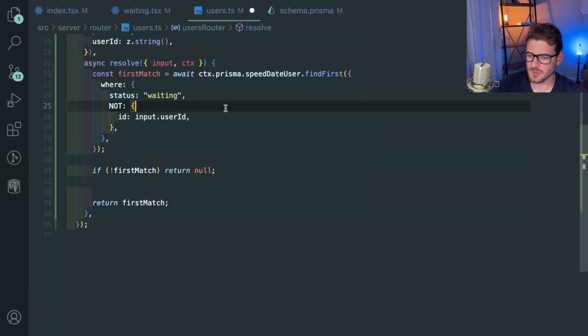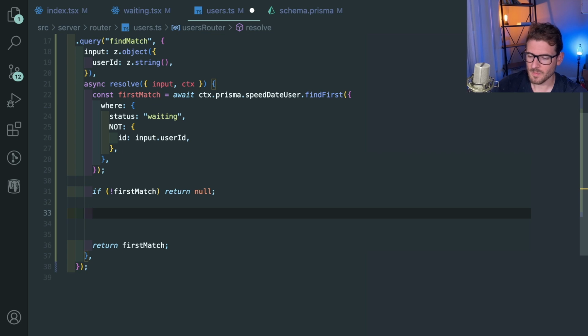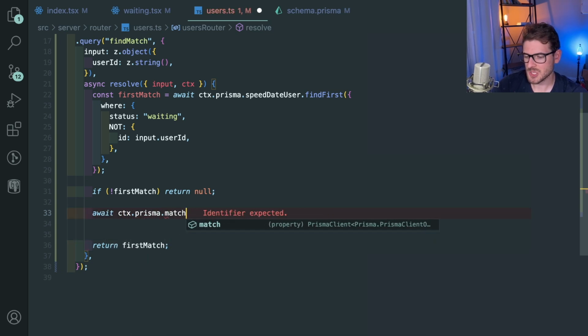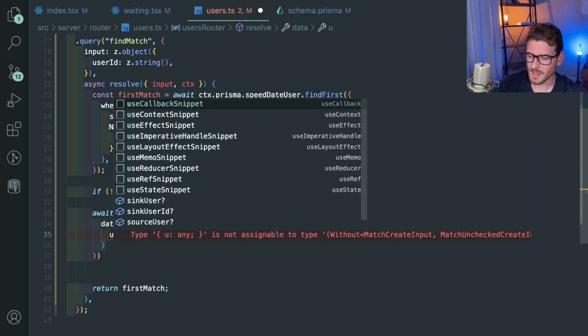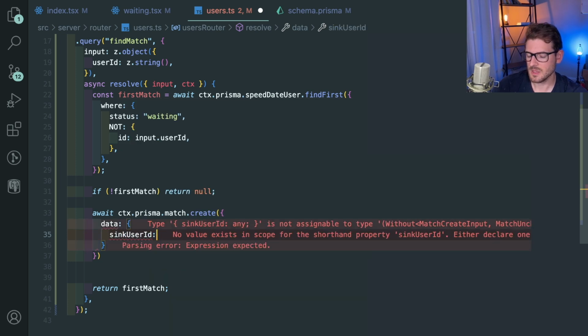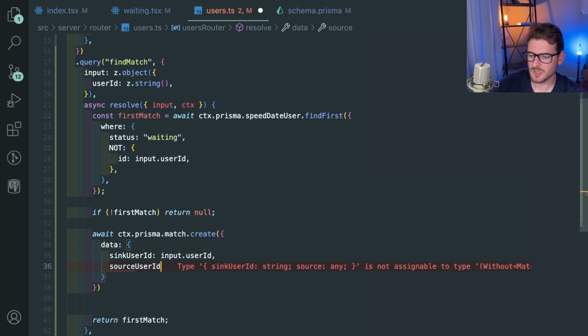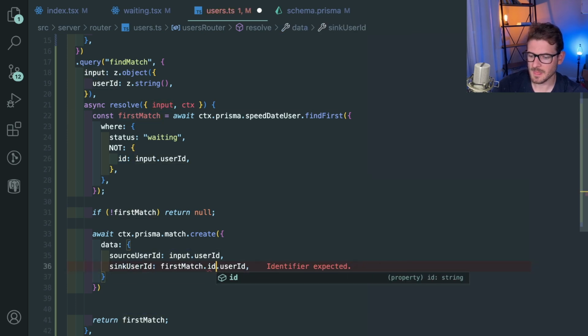So let's go back to users, and we're going to say if we haven't found a user to match with, return null. But if we do find someone to match with, we actually want to create a new match. So I'm going to say context Prisma match.create. I'm going to say data, and then we could do this sync user ID, could be input.user ID. Then we could say source user ID. Actually, I might switch this. I might say the source user ID is the person who initiated the find match, and the sync is the one we found. So let's do first match.id like this.